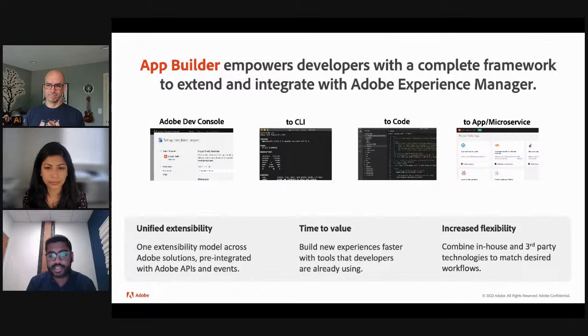And so time to value is absolutely critical and something that App Builder is really designed to help do. And not only that, we make it out of the box to get started by providing all the tools, templates, common integration points you need, and we can connect easily to third-party systems. So it's not just about connecting and extending with DX solutions, but help connect to the broader stack as well.